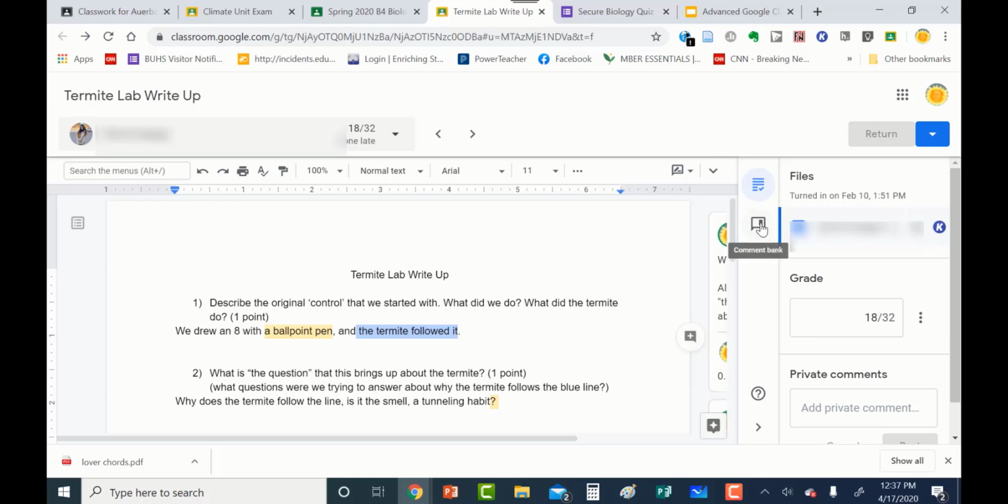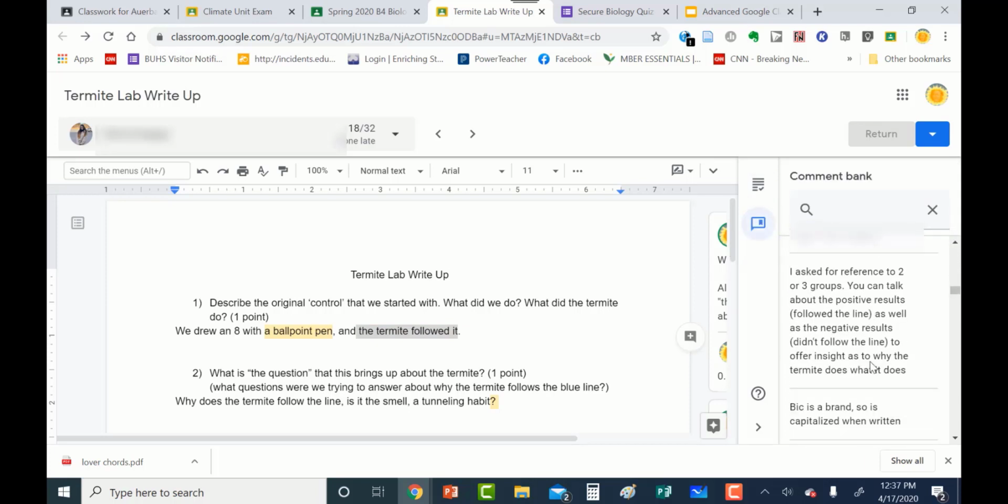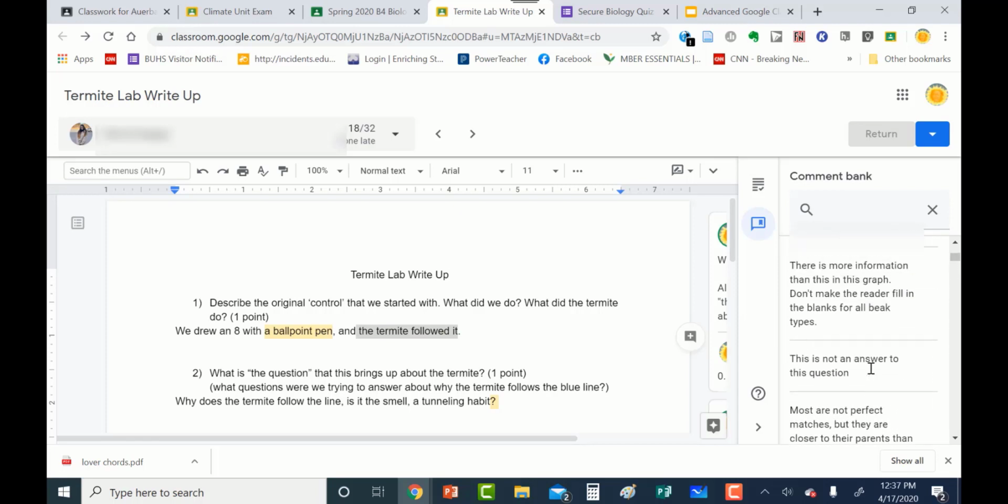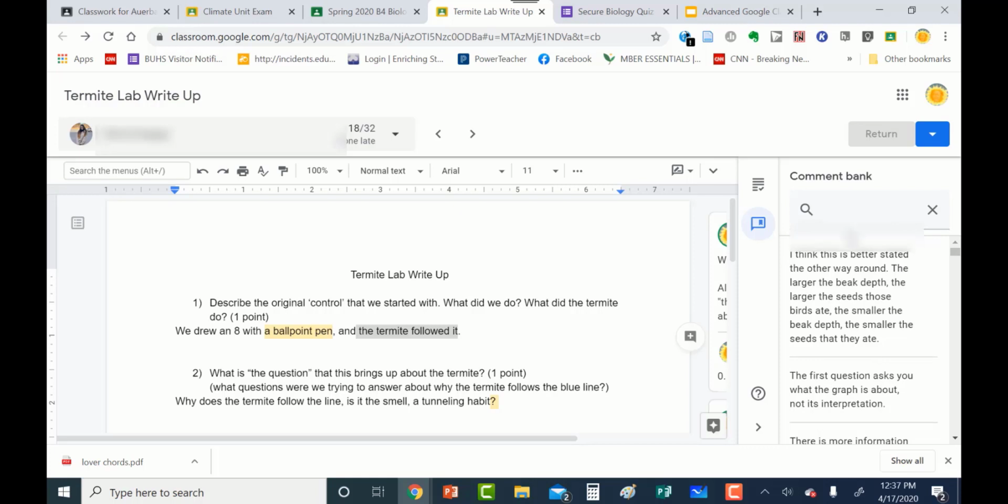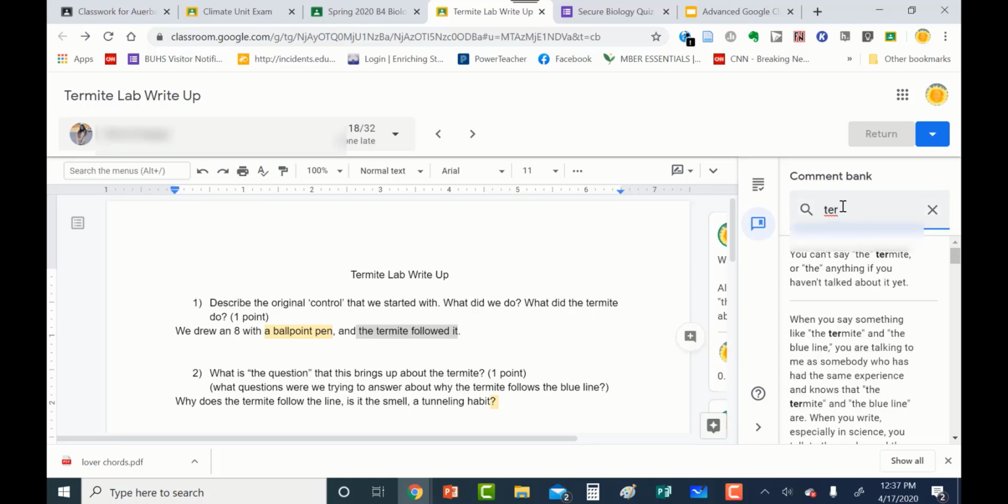Right here is the comment bank, and when you click on it, you can save all of the different comments that you've made over time, and there they are, and you can recall them with a little bit of smart coding. If I type in the word termite, for example, here are two comments that I've saved. You can't say "the termite" or "the" anything if you haven't talked about it yet, and then there's a more detailed one here.